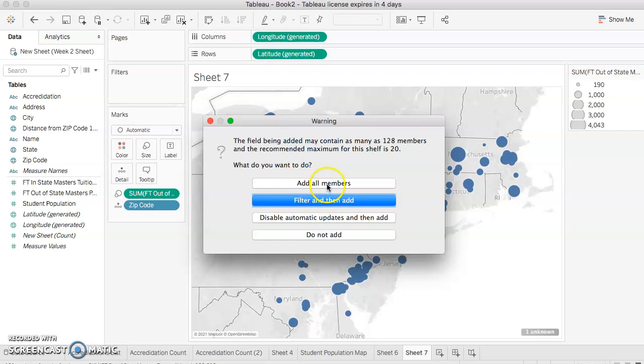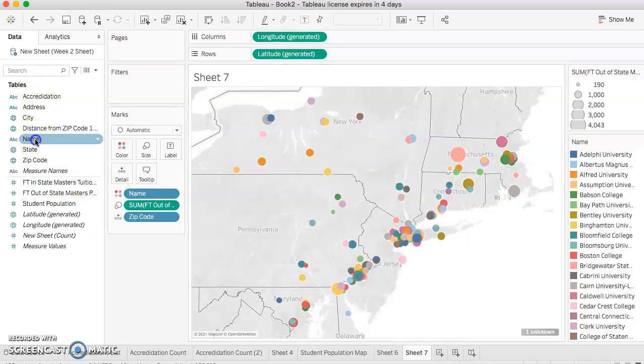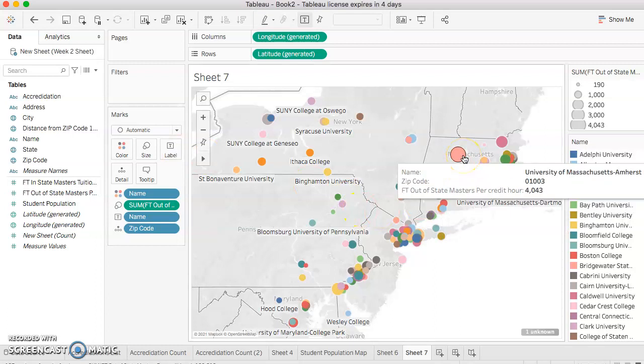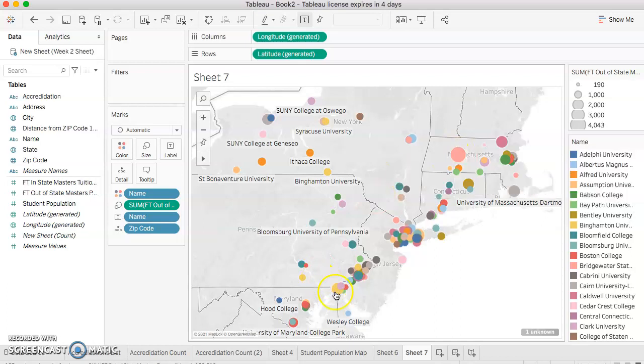So I'm going to have to add all members again and add name to label. And it's the same thing. And it makes sense, like the largest bubble that I pulled up for the last sheet, University of Massachusetts Amherst. It makes sense that their out-of-state tuition would be very large as well. The last one for in-state was about $2,000. Out-of-state tuition, it's $4,000 per credit hour. So that's very expensive. And again, you can zoom in and see how expensive each school is based on the size of the dot.